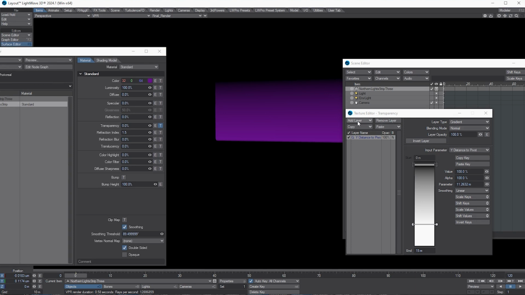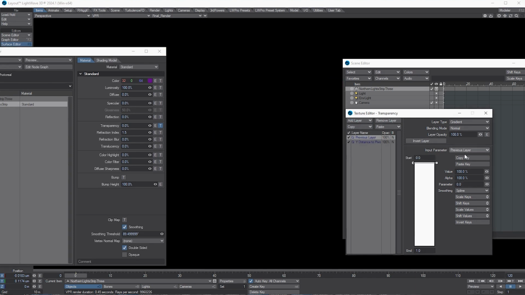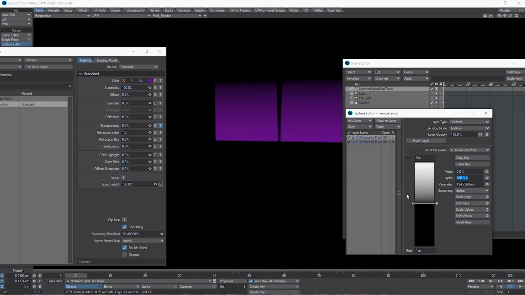But let's go and add a layer. Let's go gradient, and it'll cancel that previous layer out because of the blending mode. So let's change this to additive, and we're going to change the previous layer input parameter to X distance to pivot, and we're going to punch in a key kind of in the middle there. We're going to change its value to 0, and we can see that now we've got the x-axis working for us.